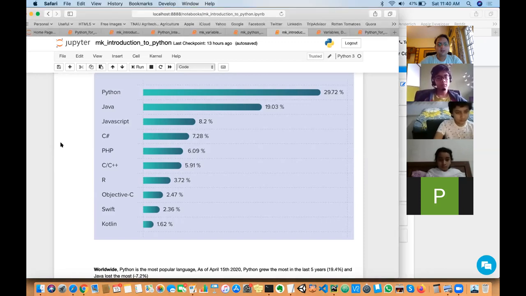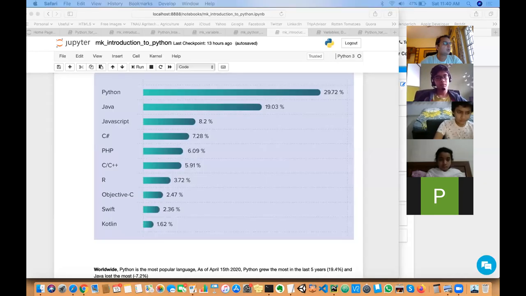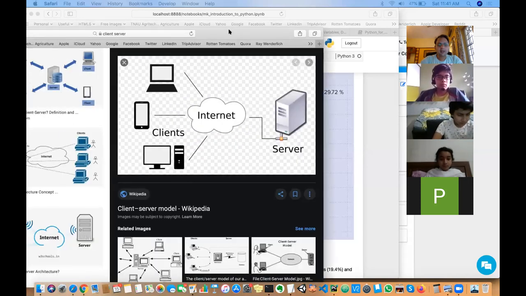Now, what is client and what is server? Let's check that, okay? What is client and what is server? So what is a server in your mind? Sir, a place where all the data is stored, like the Google server. Like the Google server, okay. Yeah, it's just not about the data.